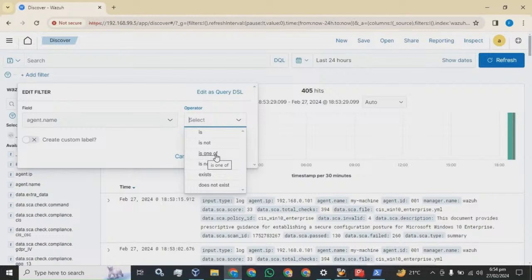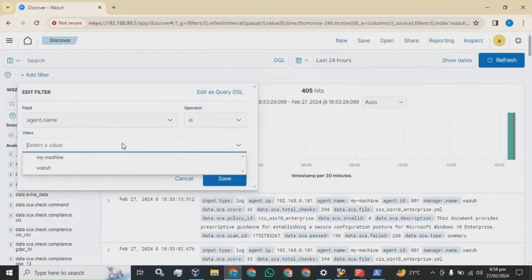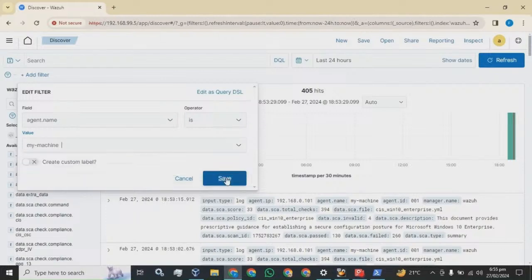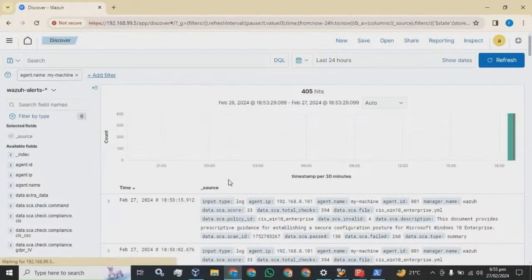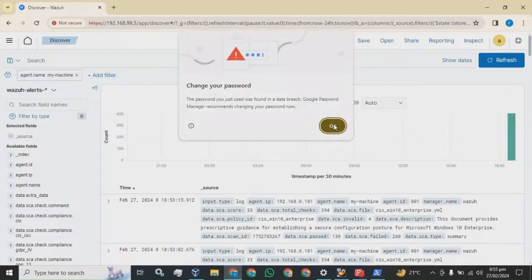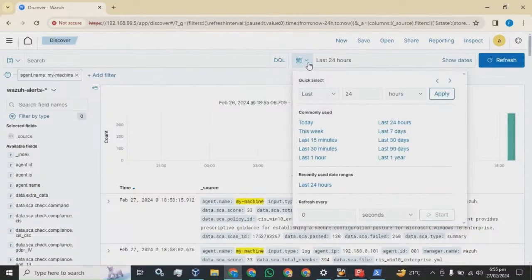Is one of means if you install agents on 5 hosts or Windows machines, one of them is this. Is not one of them, exist, does not exist, you will understand. Currently I have only two agents. One is my machine. Click on this save button. You can set the time interval from here as well.